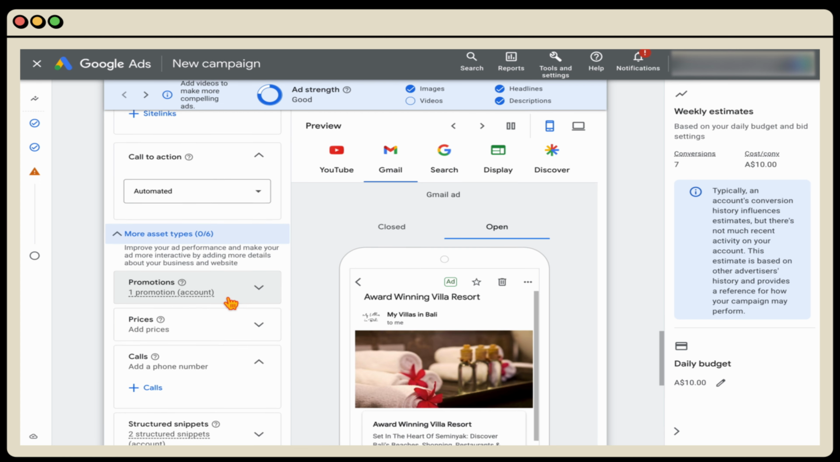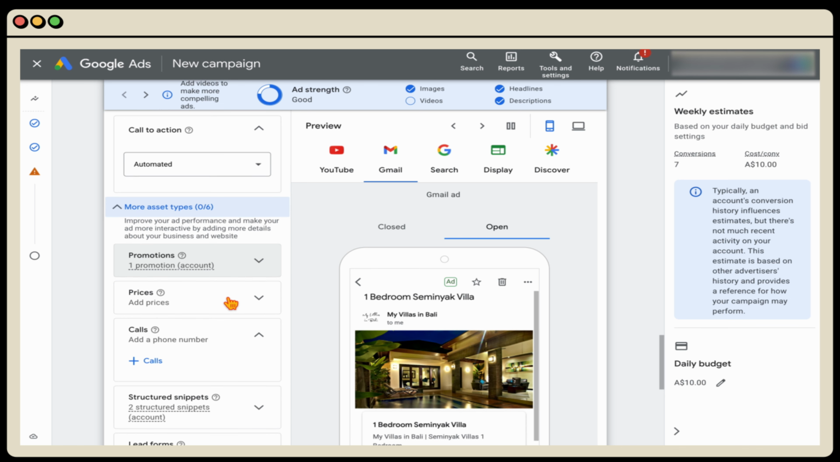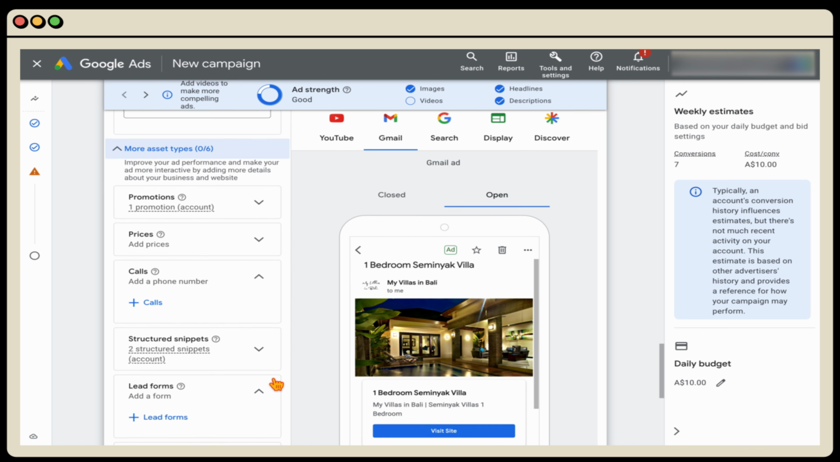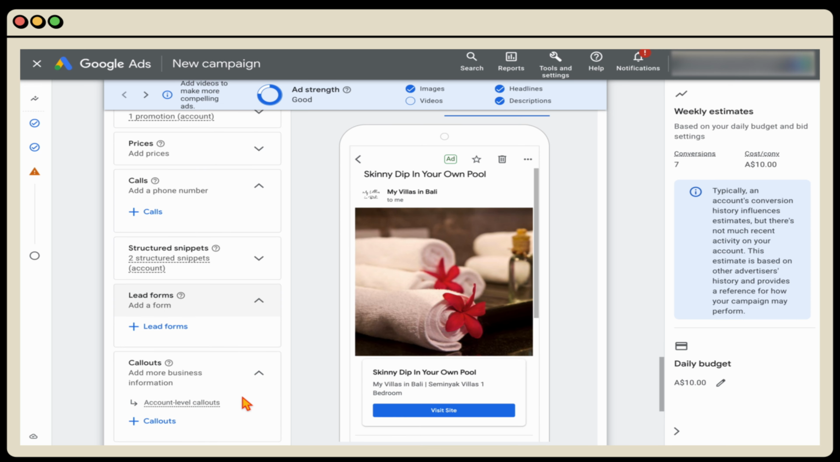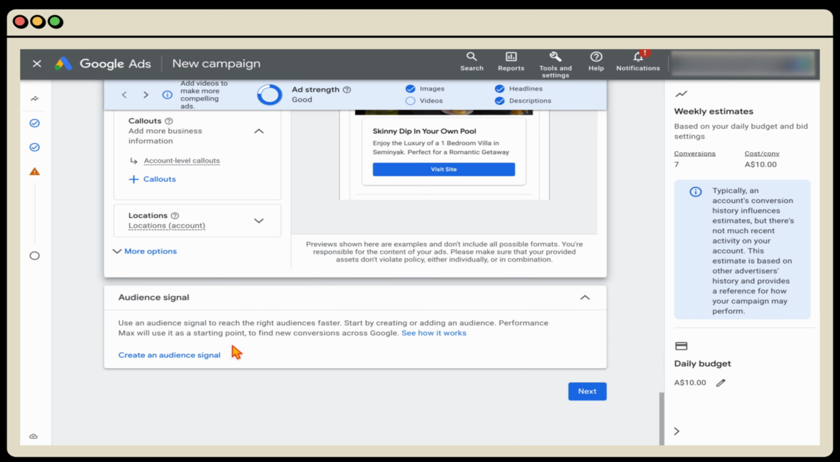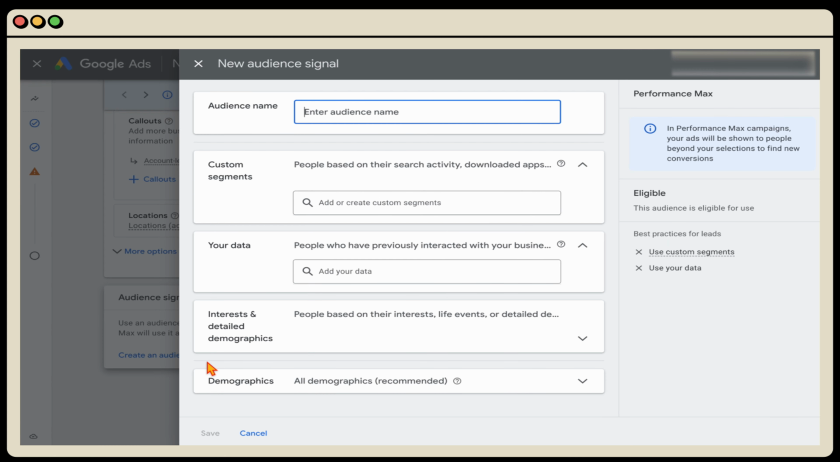And if you want to, this is where you can also go through and add in any extra promotions, price links, or structured snippets. We've got all these added in there, so we're happy to keep that as is. And now comes the time where you go through and you add in your audience signal. And as I said at the start, remembering this audience signal is where you're going to be giving Google some slight recommendations on what to target.